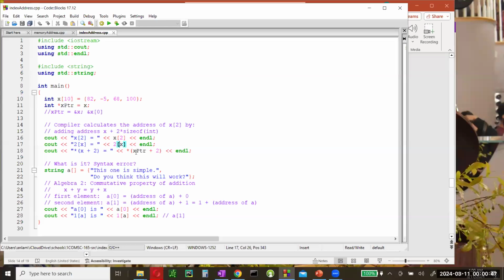And then how about I take x pointer plus 2, and then I dereference it. So if you use the same logic as the other example, you should be able to figure out this one. Thus, you may have problems trying to figure it out, right? Because it doesn't look like the right syntax at all. I can do x index 2, but how do I do 2 index x? That doesn't make sense, right?